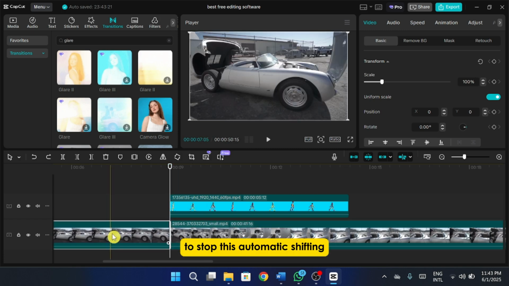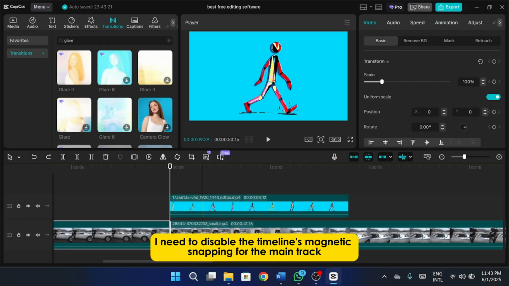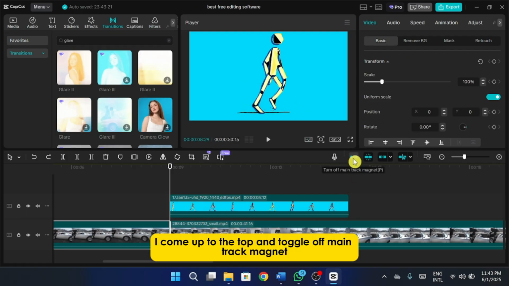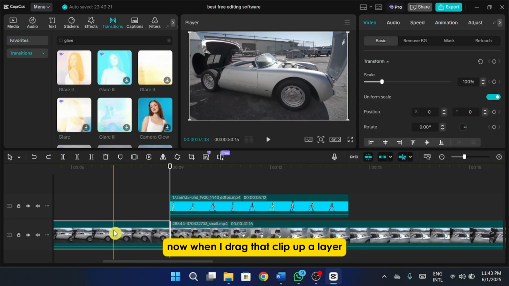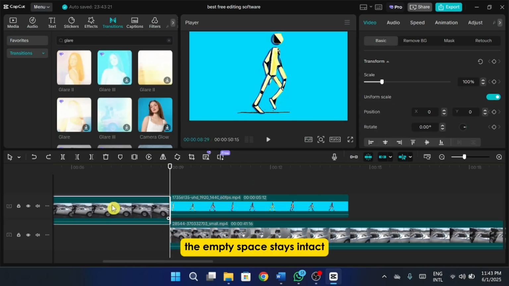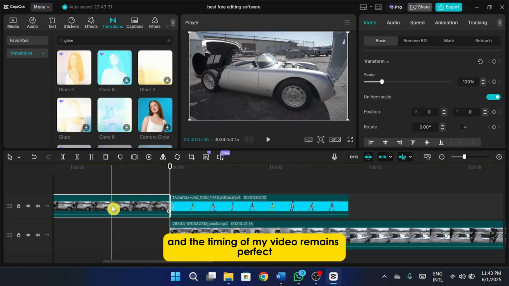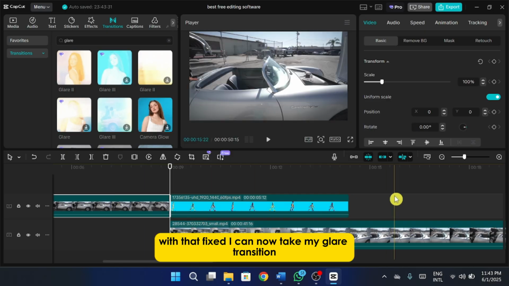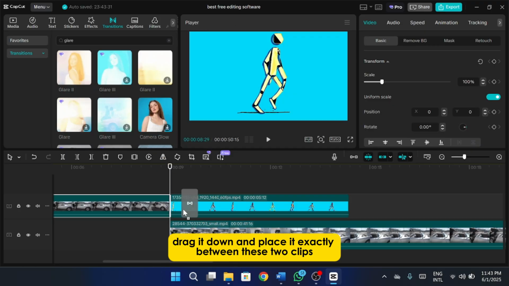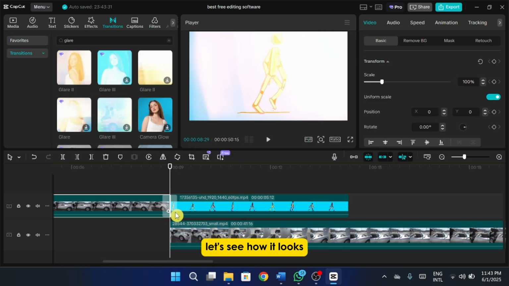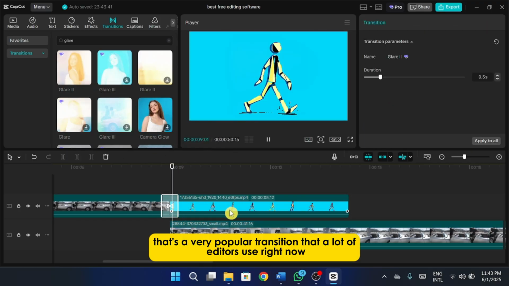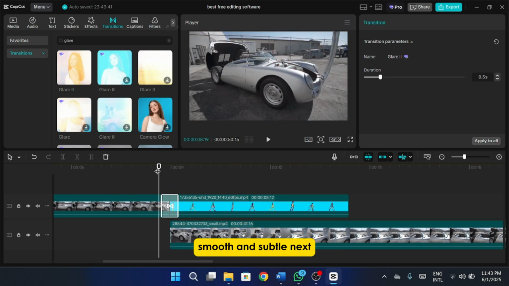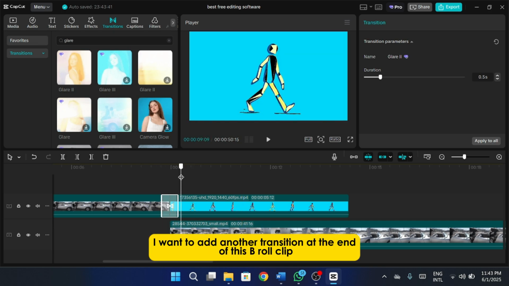To stop this automatic shifting, I need to disable the timeline's magnetic snapping for the main track. I come up to the top and toggle off main track magnet. Now, when I drag that clip up a layer, the empty space stays intact, and the timing of my video remains perfect. With that fixed, I can now take my glare transition, drag it down, and place it exactly between these two clips. Let's see how it looks. That's a very popular transition that a lot of editors use right now. Smooth and subtle. Next, I want to add another transition at the end of this B-roll clip.